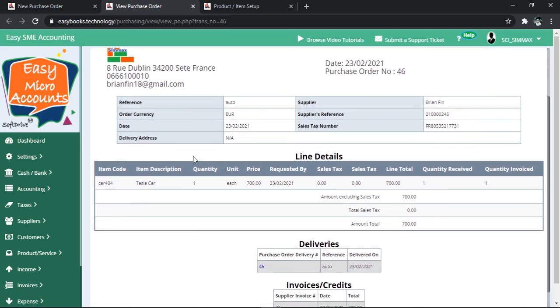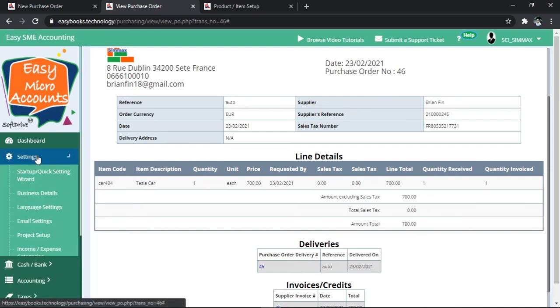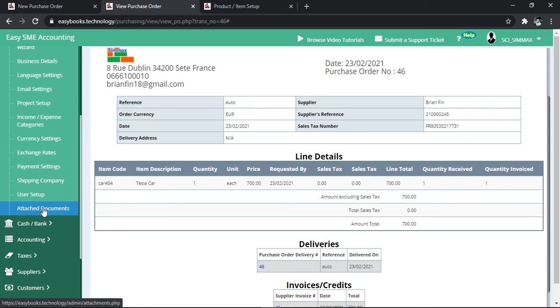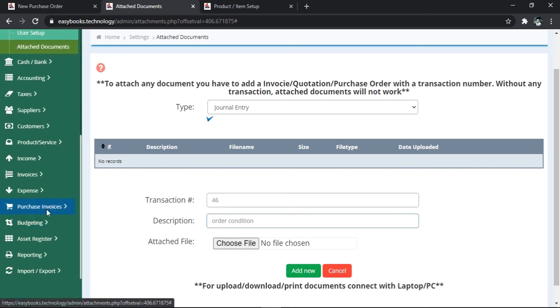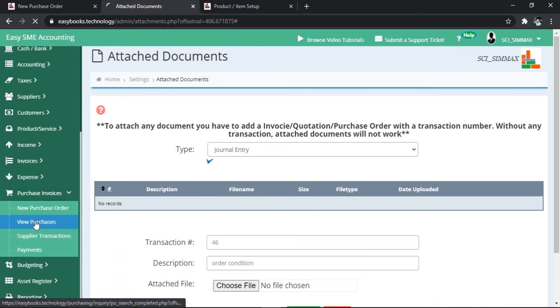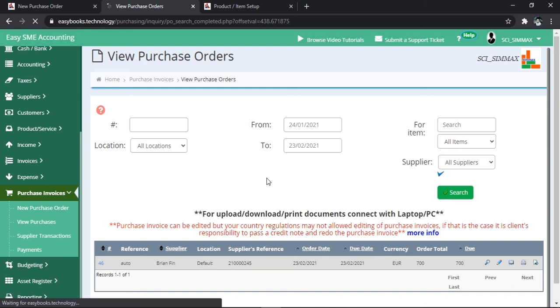You can see here the purchase orders. Also, when it is saved, you can upload your document with your purchase order, for example your agreement. Go to the menu on the left under Settings. At the bottom it says Attached Document. Put here the purchase order number. For example, write here the order condition, and choose here your attached file. Back to View Purchase Order.